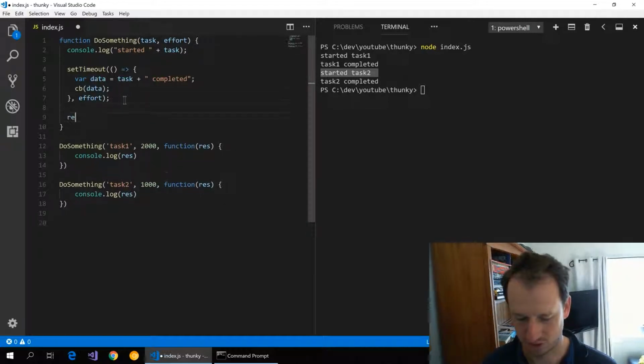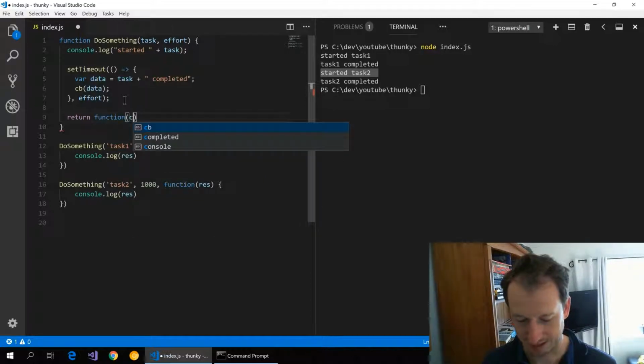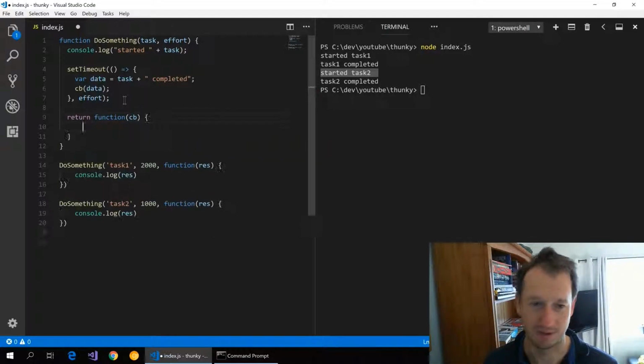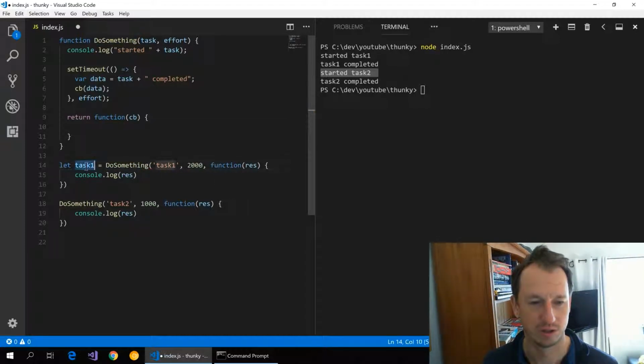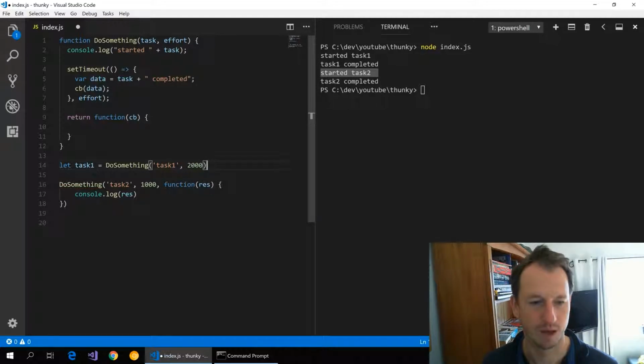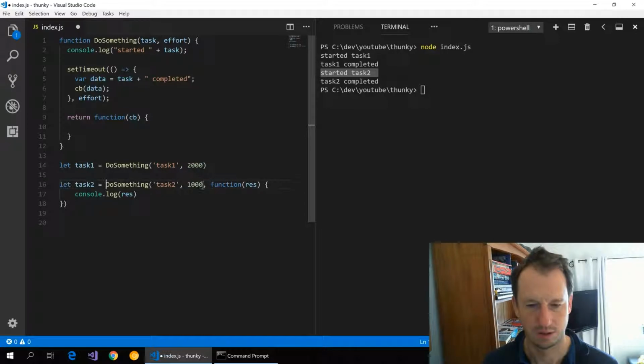It's actually going to return a function that takes a callback as a parameter. So doSomething now returns a function. So we need to grab that function here. So this is no longer needed there. And the same with task two. That no longer passes the function.